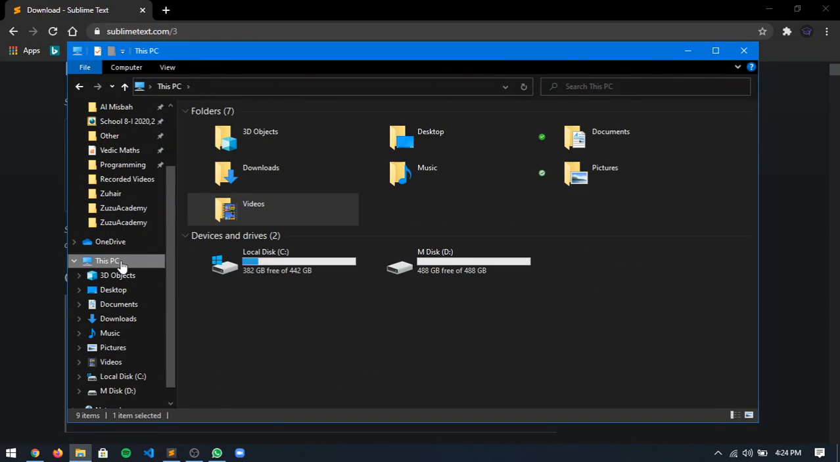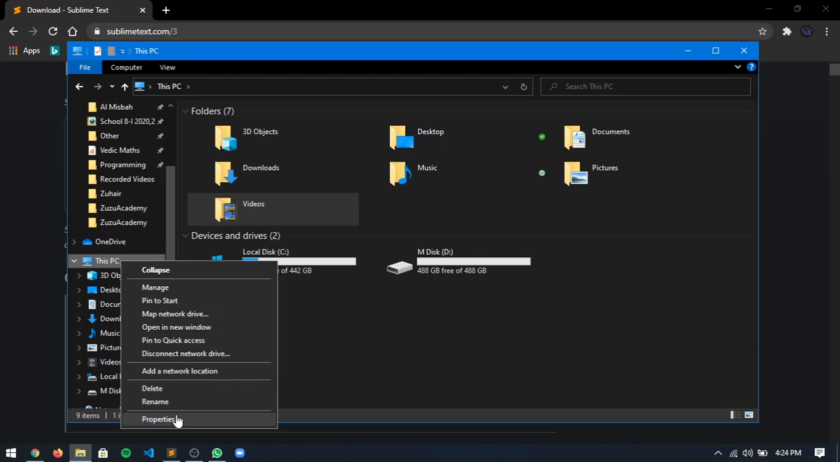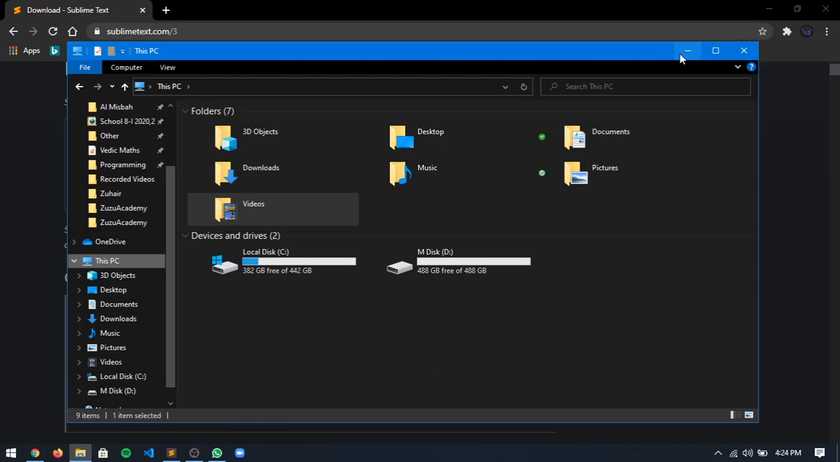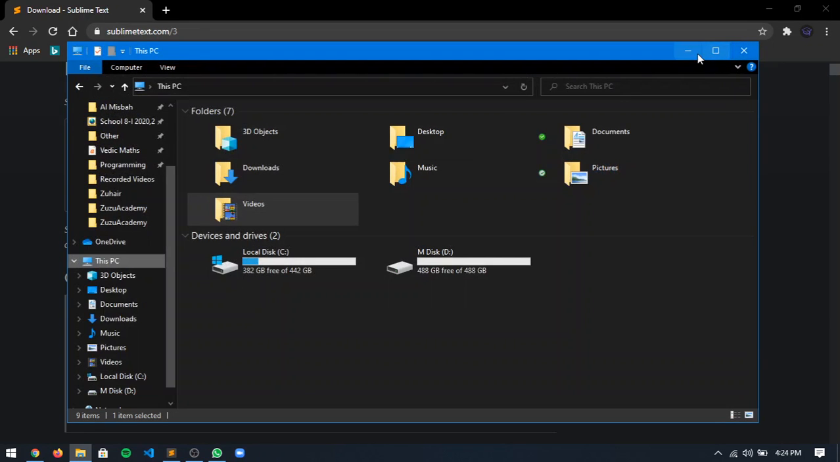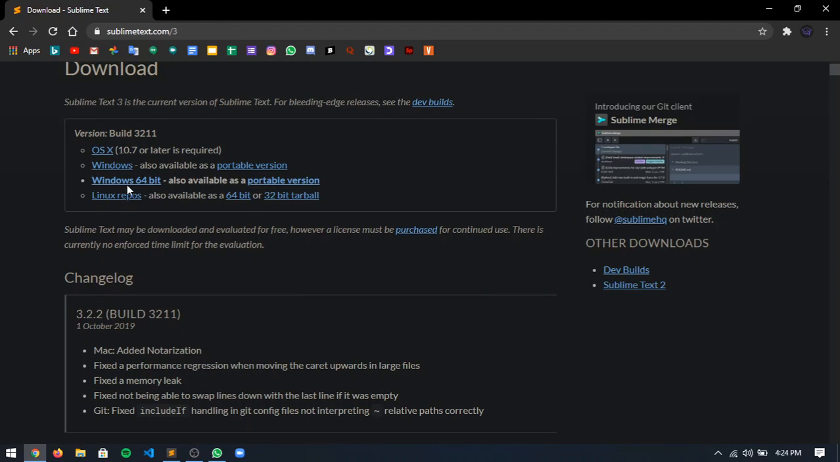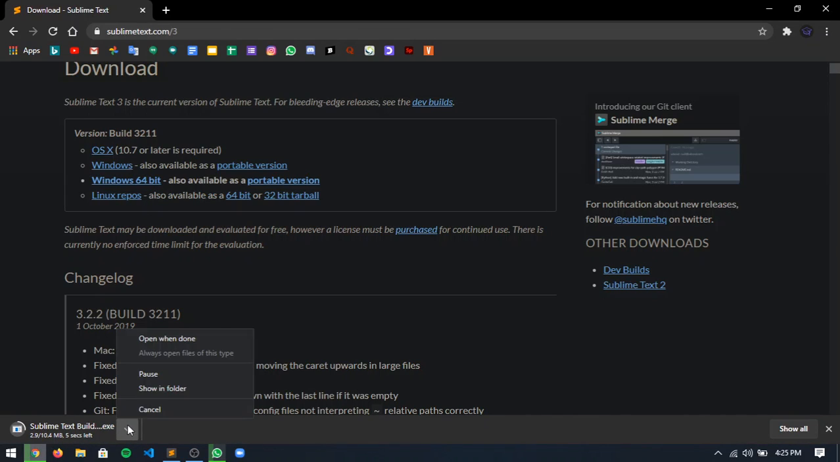We'll go to File Explorer, then to This PC, right click, and you will find Properties. Here you can see I am using a 64-bit based processor and 64-bit based operating system. So you already got the idea about it, and you can check your computer like that. So we'll click on 64-bit and it will start the download. In this case I have already downloaded it, and we'll close that.